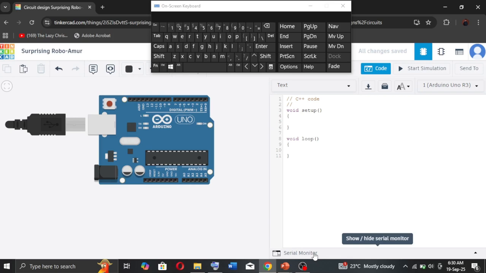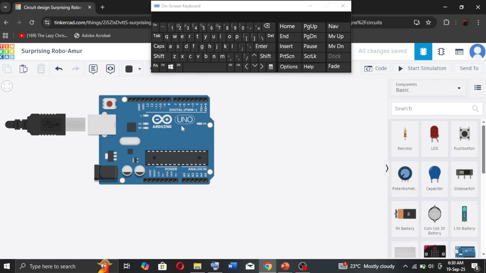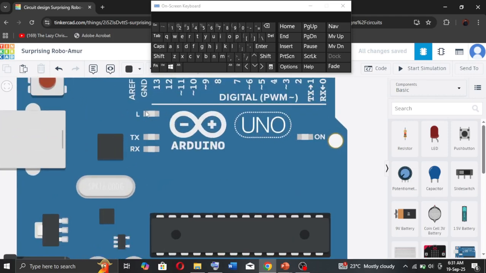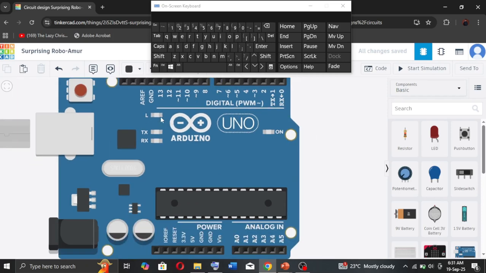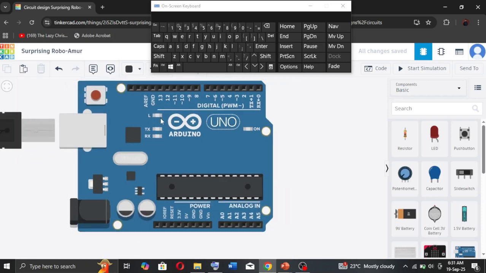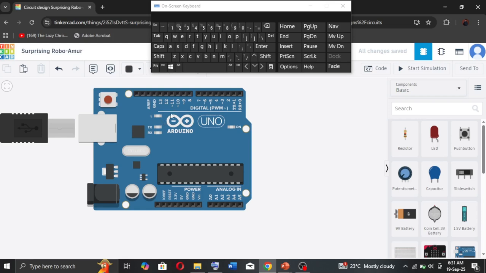So in this class, I want to make a simple demonstration of how to blink an Arduino Uno board. In your Arduino Uno board, there's an LED located on top of it. So this is it here. This L signifies the internal LED that is on your Arduino Uno.